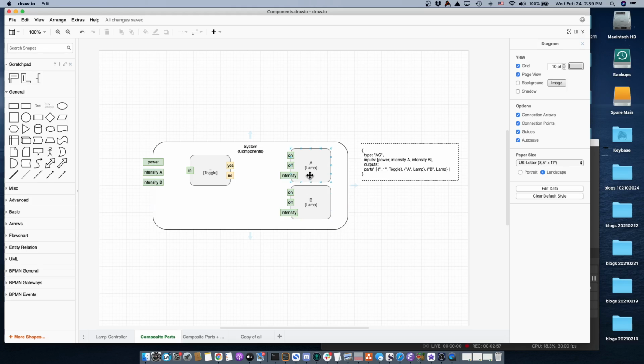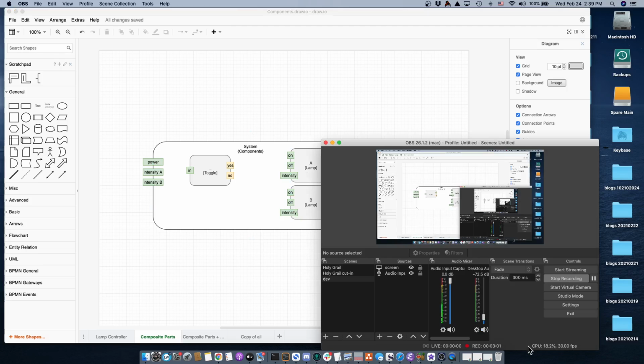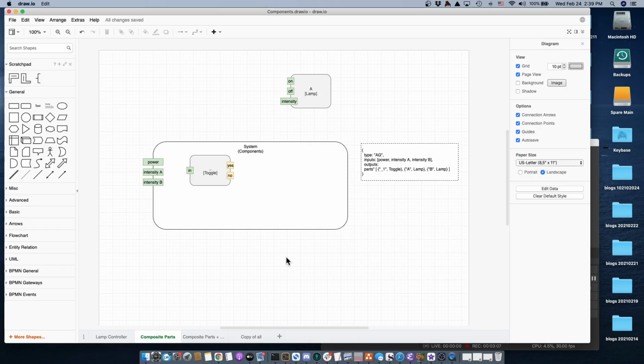I'm going to pause it again, just to show how it's done. I've got the system. I've already put one toggle component in here. The system has the three same inputs it had before. The toggle has one input and a yes and a no, meaning the first time you click it, it goes yes. The second time you click it, it says no. The third time you click it, it goes back to yes. Fourth time you click it, it goes to no.